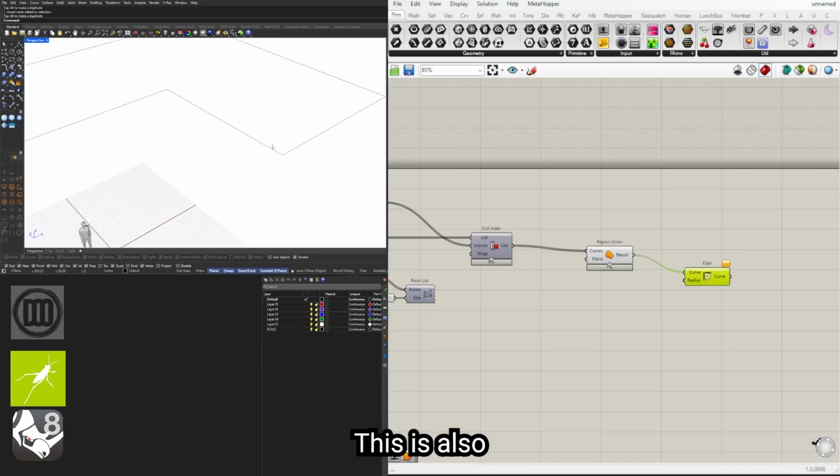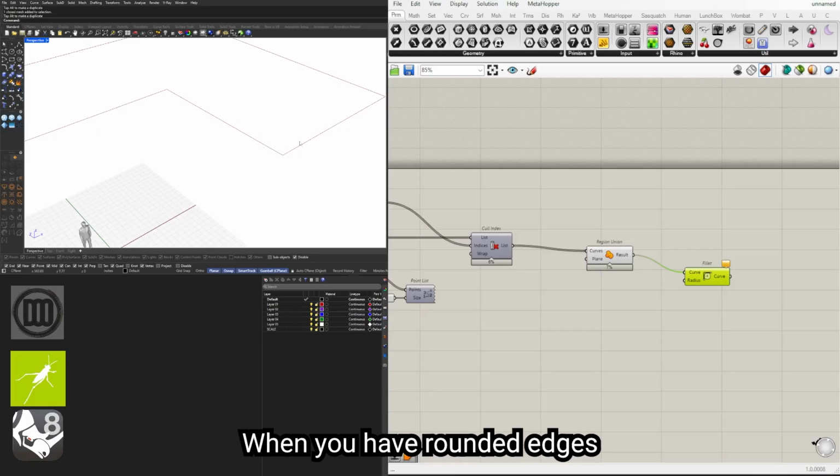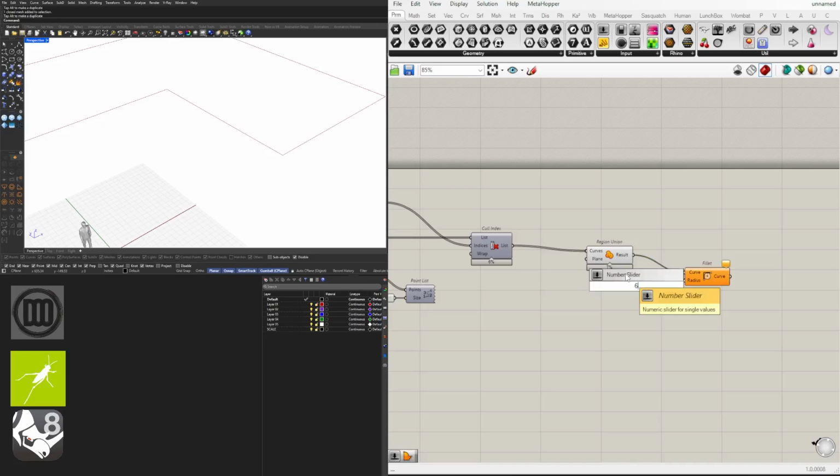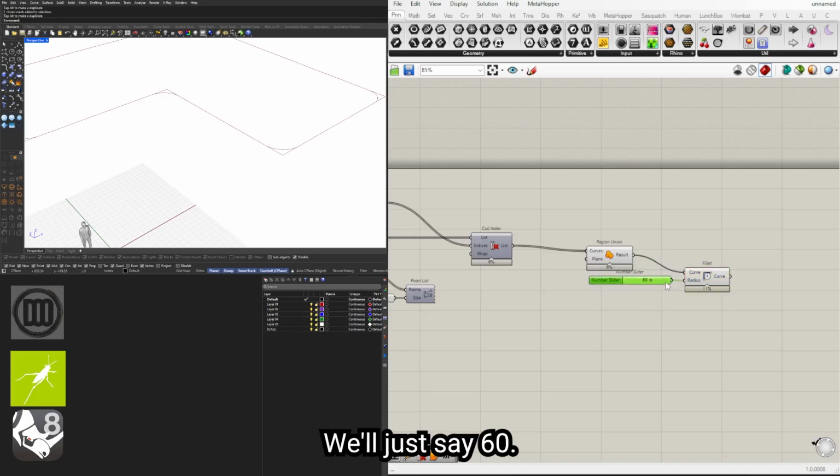This is also because when you print something, and I'm familiar with 3D printing, so it's a similar process, just in a larger scale. When you have rounded edges, you can have a continuous path and not necessarily have it jog here to another direction, because that causes some issues when you're printing. So here we're going to use the radius. We'll just say 60.